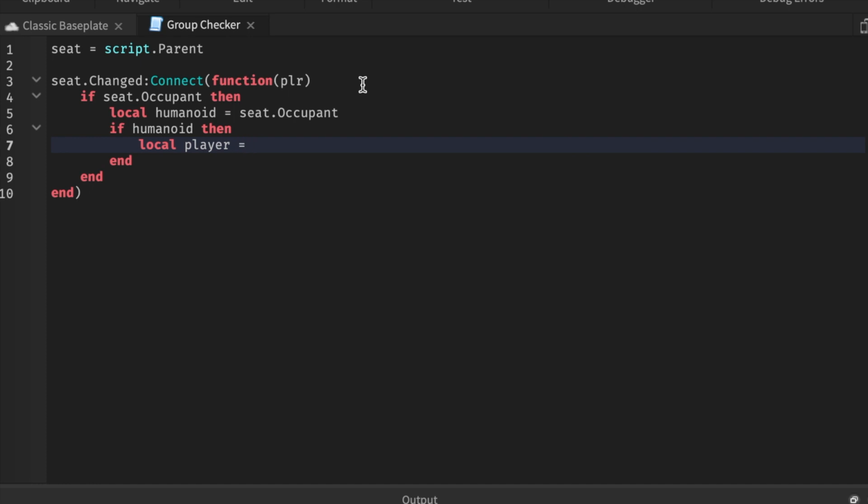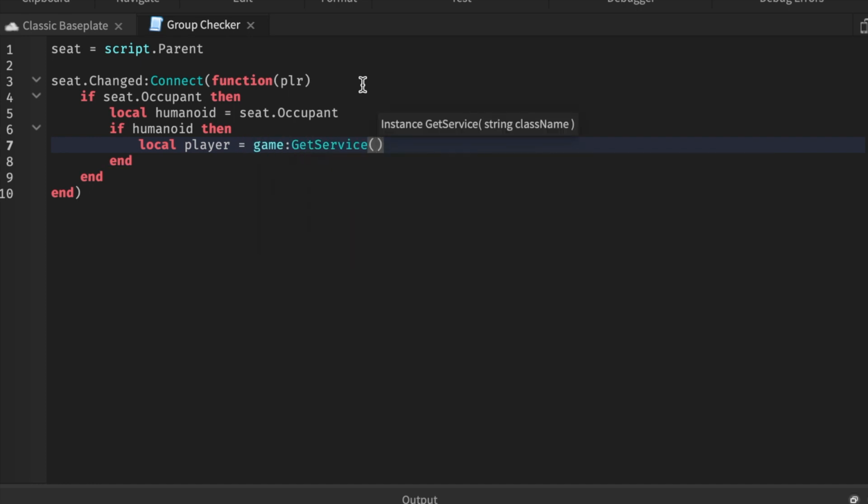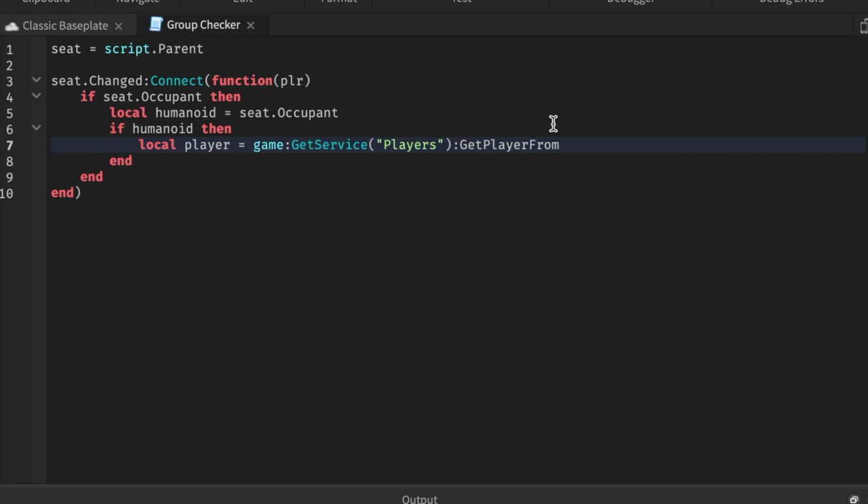So if we do have a humanoid, meaning if we do have a seat.occupant, then local player equals game:GetService("Players"). And then we're gonna be using the built-in function called GetPlayerFromCharacter. It's automatically built into the GetService Players function. And then we're gonna get the humanoid's parent, which is our character basically. And then we're gonna skip a line.